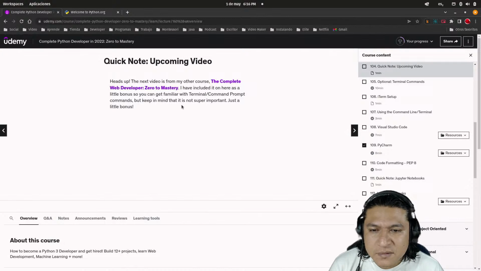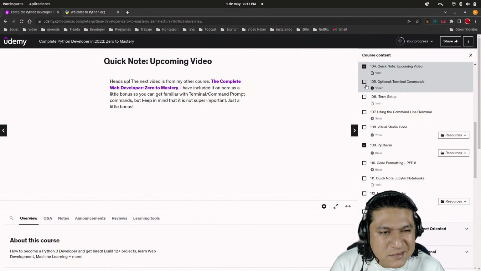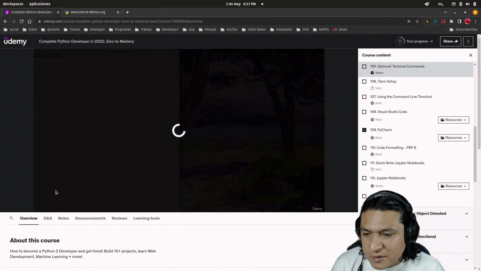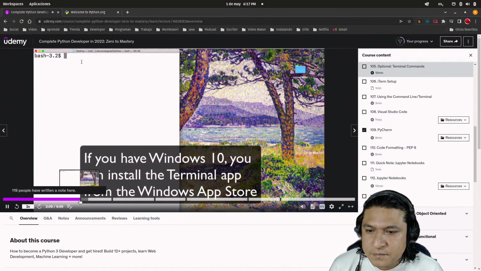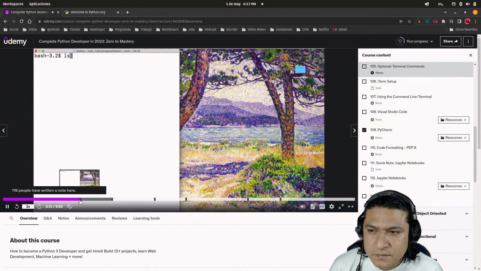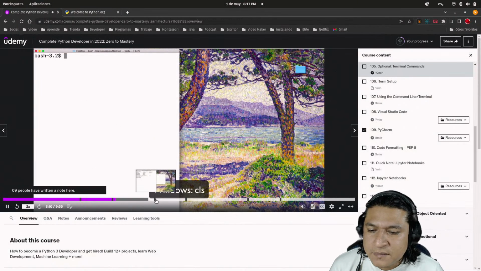Terminal commands. Okay, let's just do a quick overview. A big part of being a developer is being able to use the terminal or the command line. So let's get started. The first command I'm going to show you is the ls command. I simply type it in and press enter. I can also do clear to clear out my terminal.